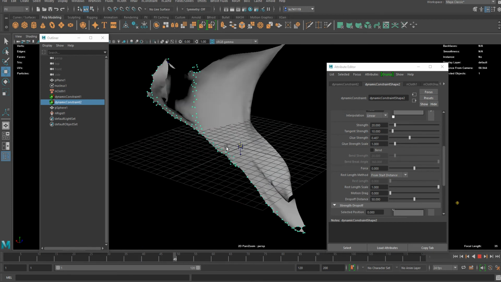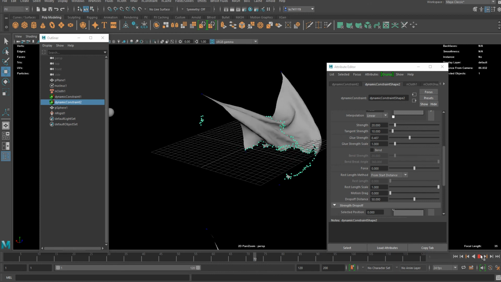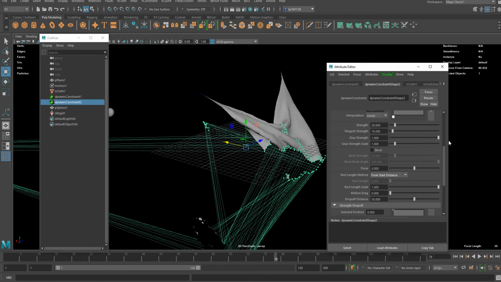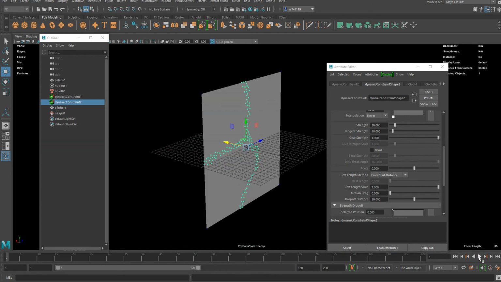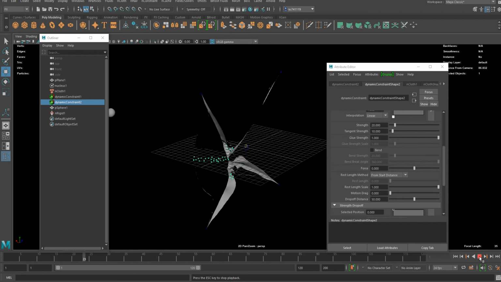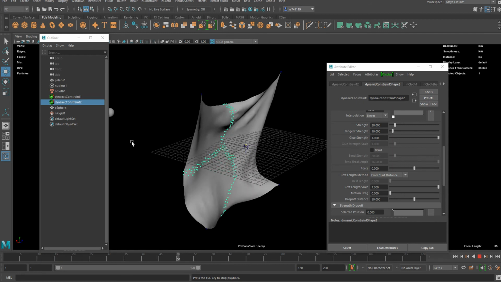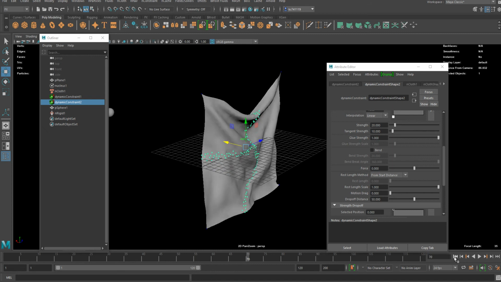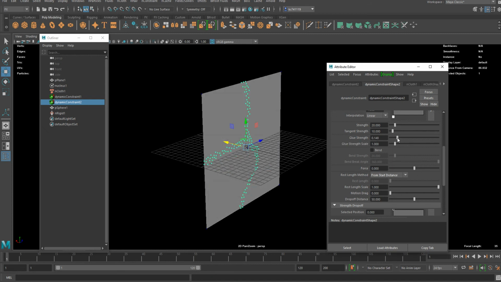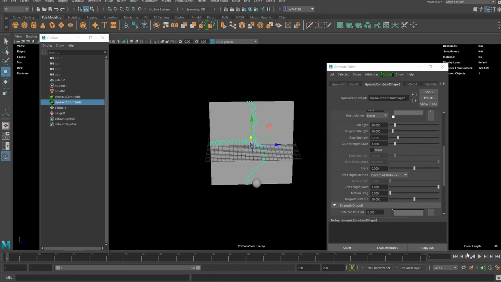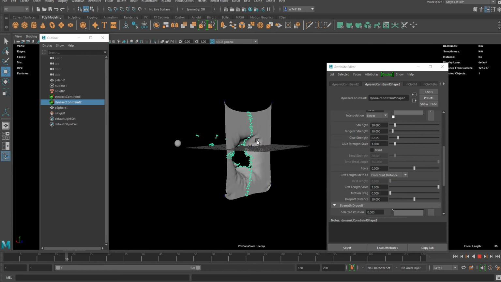So you can see the difference right away. If you add too much glue strength, it's not going to tear apart. It's going to push back like that. So you can find the best value for your desired result.